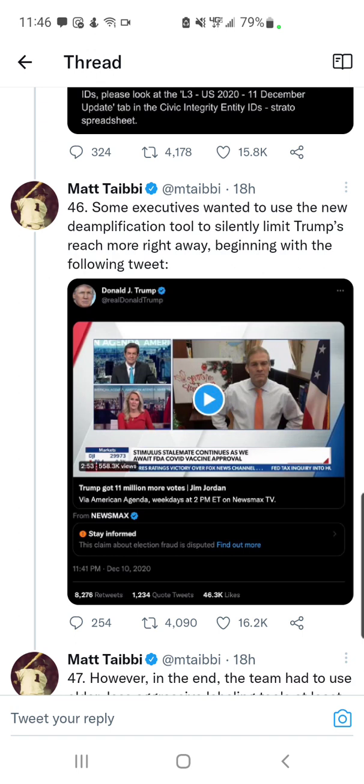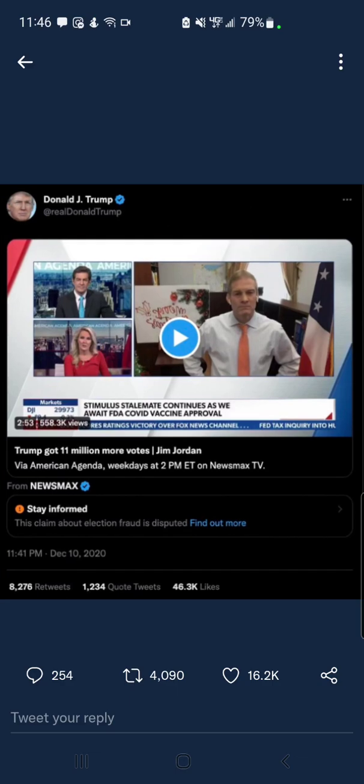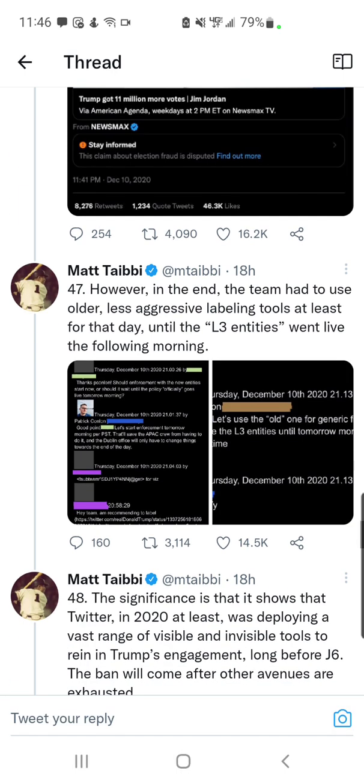And basically, more tools to censor people with. Some executives wanted to use the new de-amplification tool to silently limit Trump's reach more right away, beginning with the following tweet. This is from Newsmax. In the end, the team had to use older, less aggressive labeling tools, at least for that day, until the L3 entities went live the following morning.